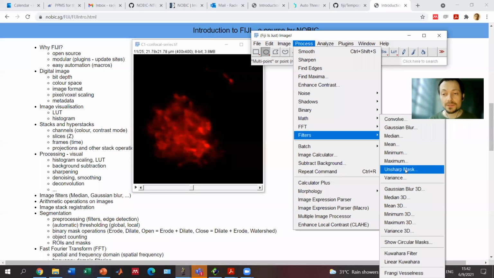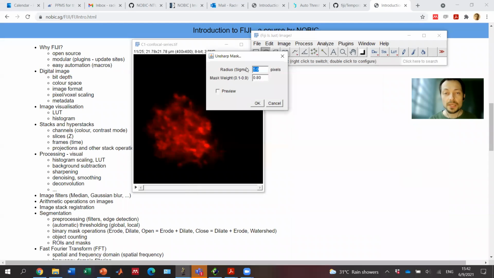If I select this thing, again, I can play with the parameters of it. And try this, and you see what it does. It removes the more blurry features. If I reduce this weight, it will be a little bit less removal and less highlighting of the sharper features.